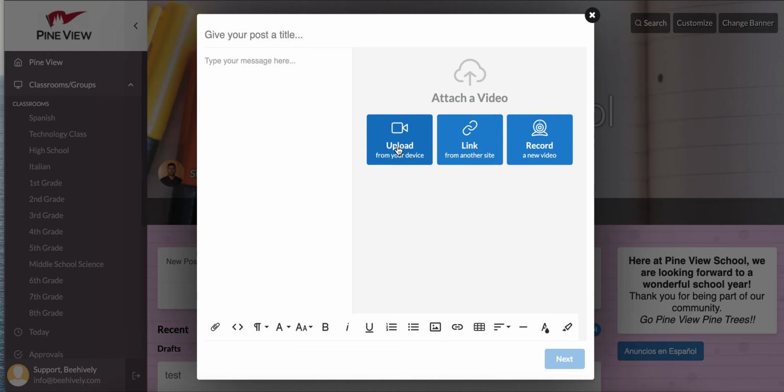You can upload from your device, so from your computer if you have a video, maybe it's a QuickTime video or just anything that you've saved to your computer. You can also link it from another site, maybe that's YouTube or if it's a Loom video. And your last option is to record a video in real time from your device.